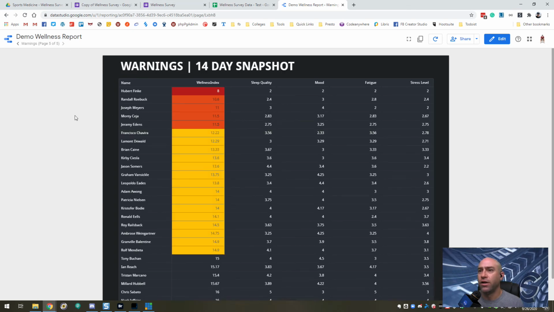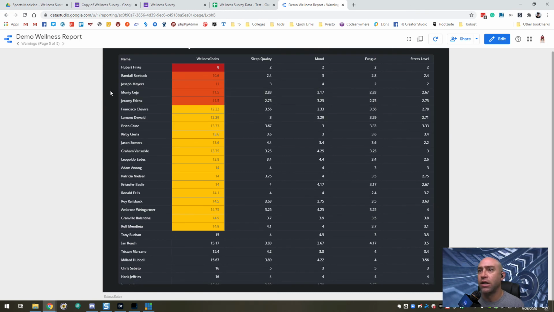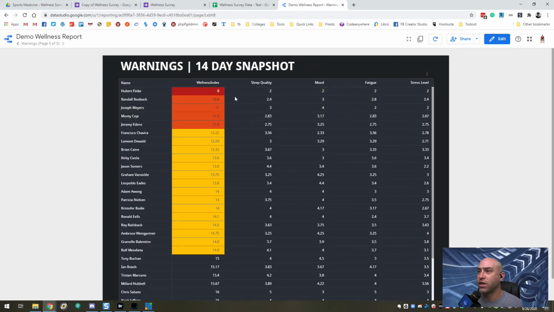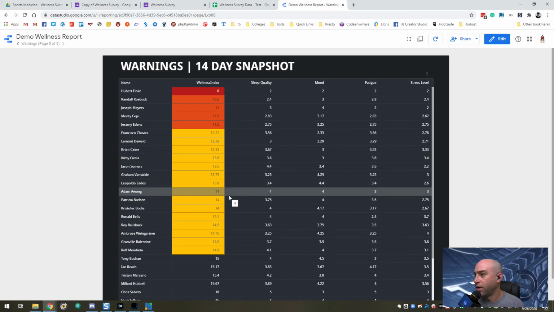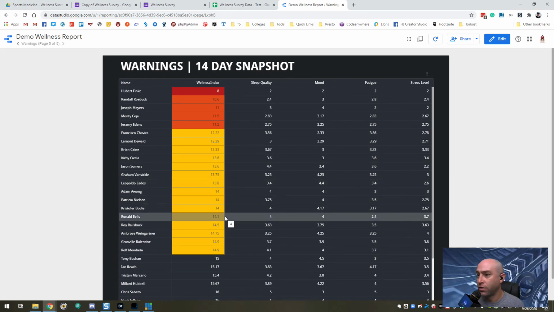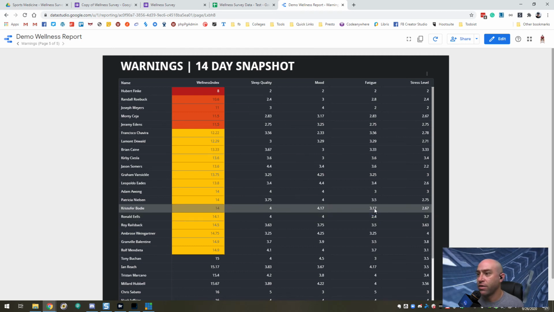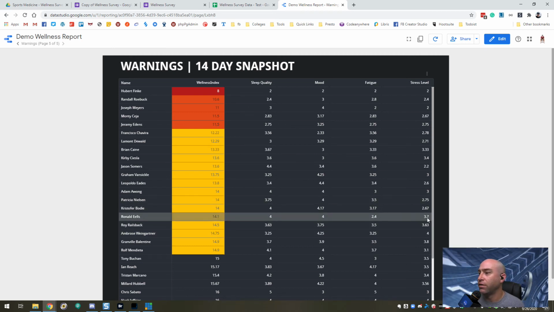And then here's another warning with just some more data. On the front page, it was just the index, but now we can actually look and see where their issues are. And so we could look and say, okay, this is a good example right here. He's kind of a 4. Sleep quality's good, mood's good, fatigue. So he's really fatigued. So there's an issue right there, and stress level is a little stressed. So this is just looking at those warnings and digging a little bit deeper into the data and seeing what we can glean from there.